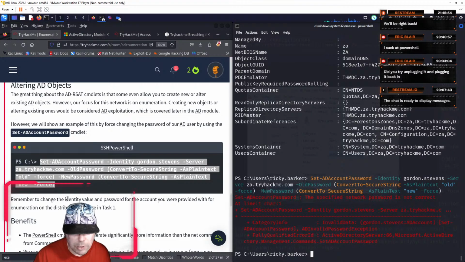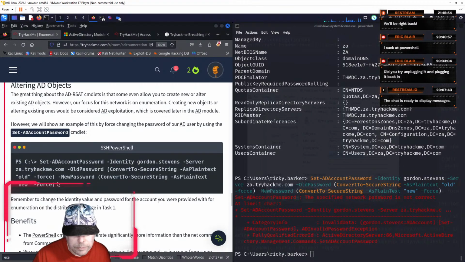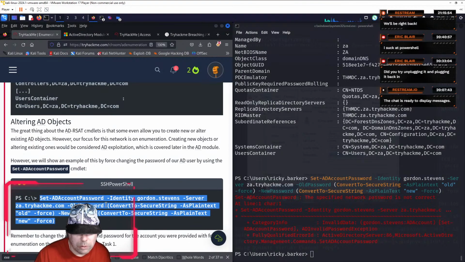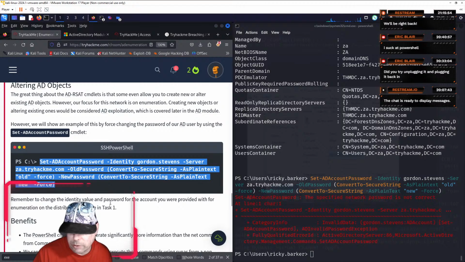And that did not work. Why not? Or did it? Invalid. Wait. Identity. Invalid data. Gordon Stevens AD account. Remember to change the identity value and password for the account you were provided with. What's the identity value? What does that mean, identity value? So it didn't work because we were supposed to use our credentials.